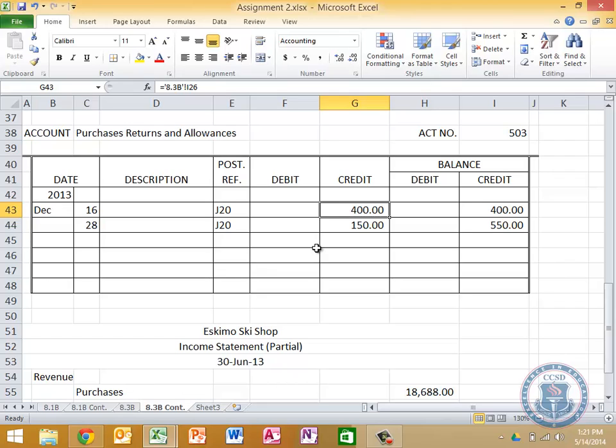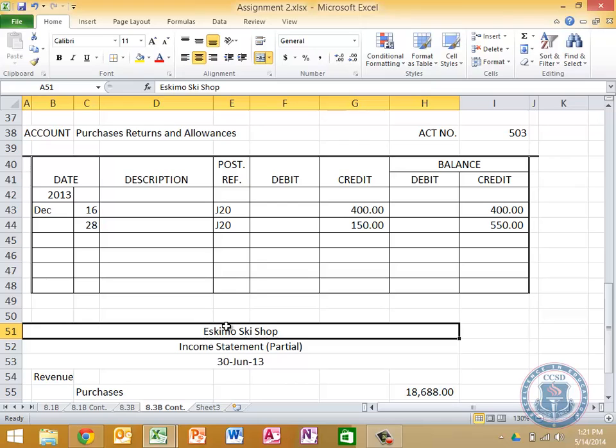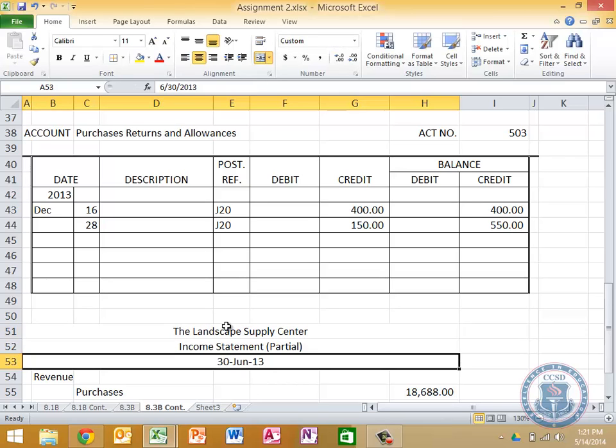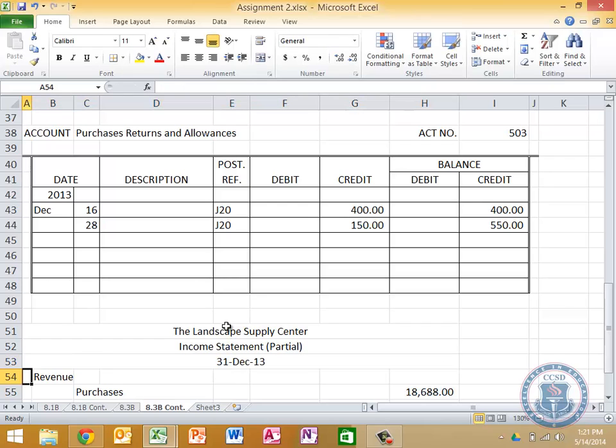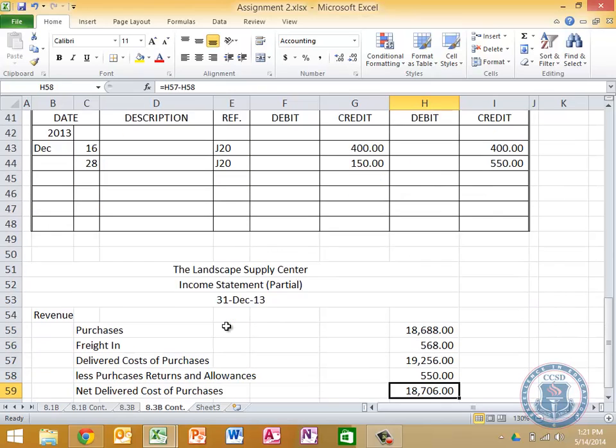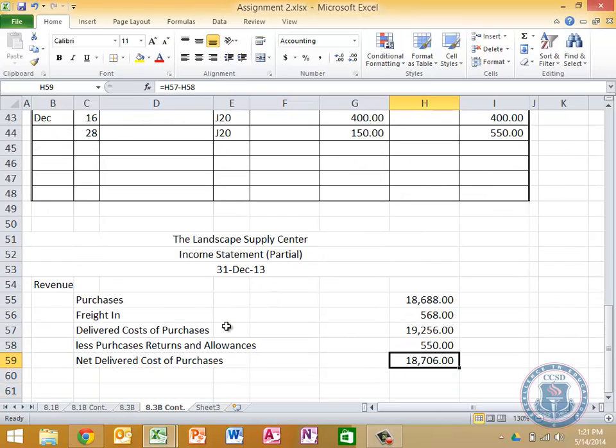And then this company was what? What's the name of this company? The Landscape Supply Center. And this is 12/31/13. Now, if I did this right, which I think I did, it should all tally out. In fact, I've done it all because I had the formulas all done. It's actually added everything up. So I don't know if you guys did the same thing I did.